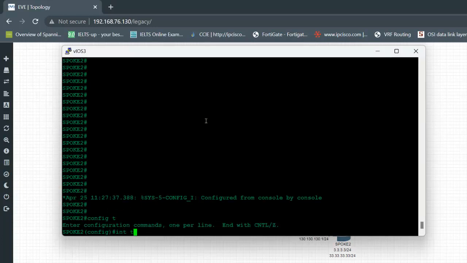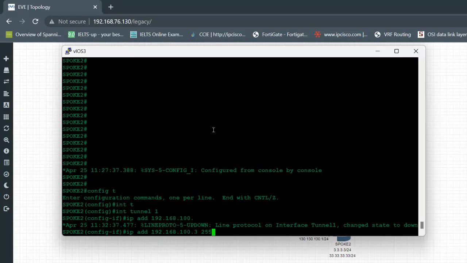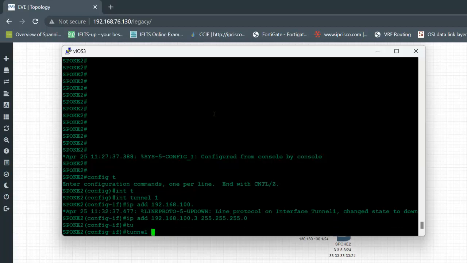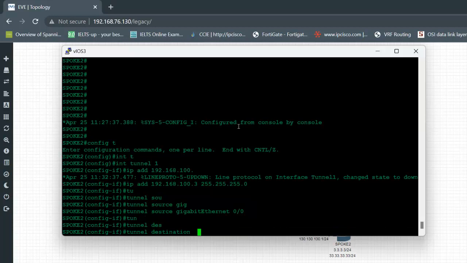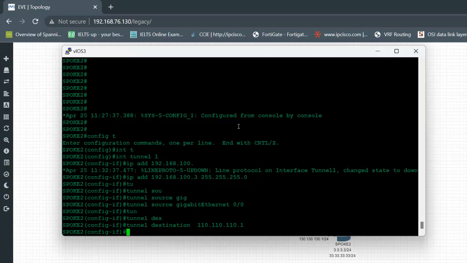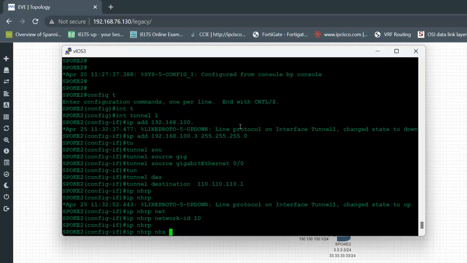Now similarly on spoke 2 we'll use the same thing. So config t, interface tunnel 1, IP address 100.3, tunnel source is gig0/0, tunnel destination would be the public IP address, IP NHRP network ID would be 10, IP NHRP NHS. Okay, I will be using this NHS part at the end, just to show you. Once we hit this IP NHRP NHS, only then our registration request will be sent towards the hub, and then our tunnel will be up.